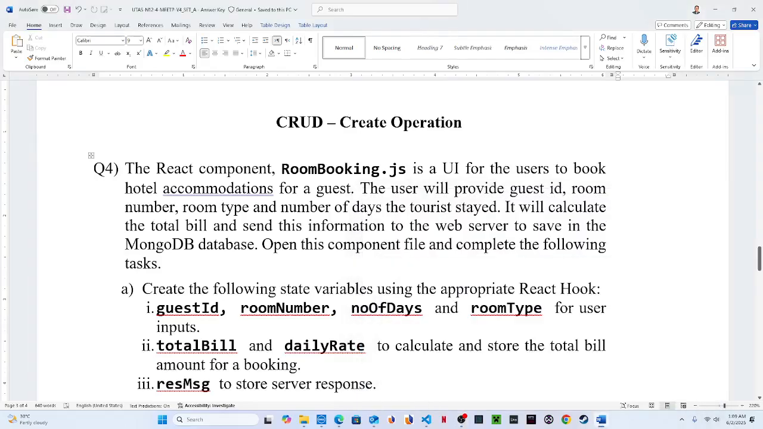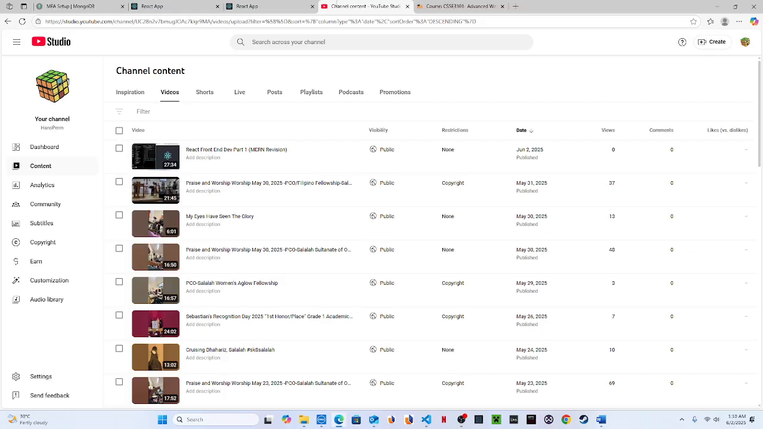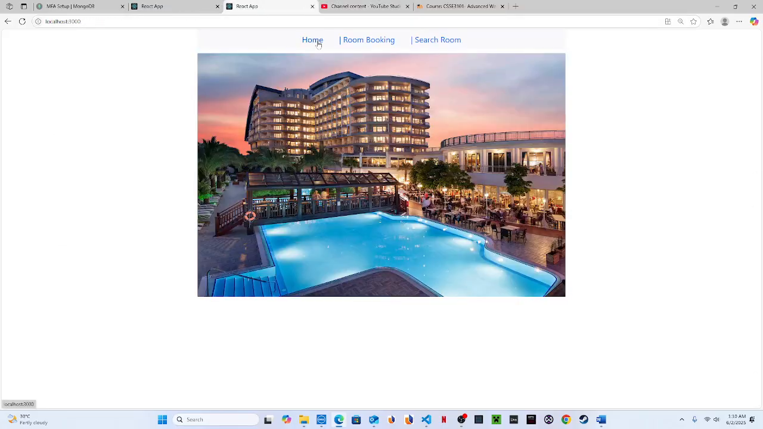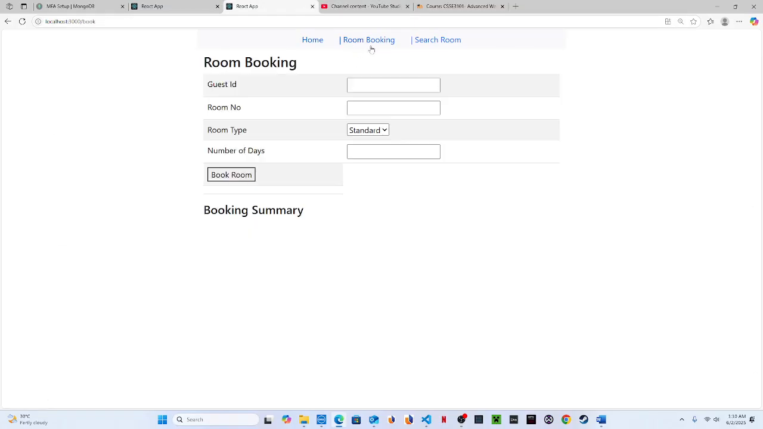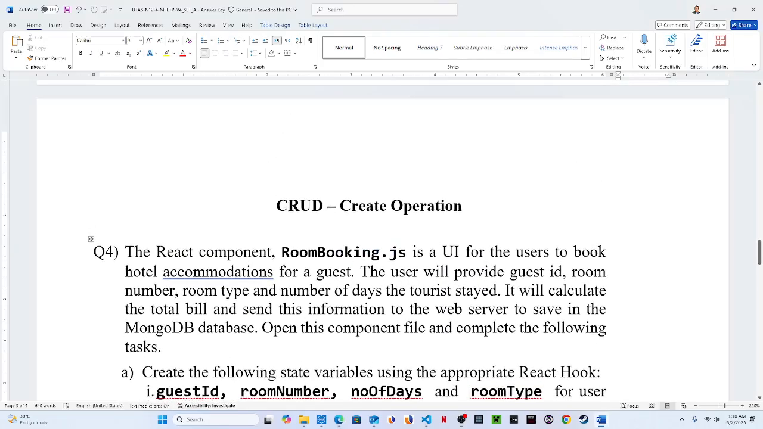Hi, welcome back. So to continue our MERN revision, this will be part 2 of our front-end development, and particularly we're going to be working on the CRUD operation. By the way, this is our output now that we managed to execute. The room booking is pre-designed with this rendered form already. Right, so let's go back to our CRUD operation.